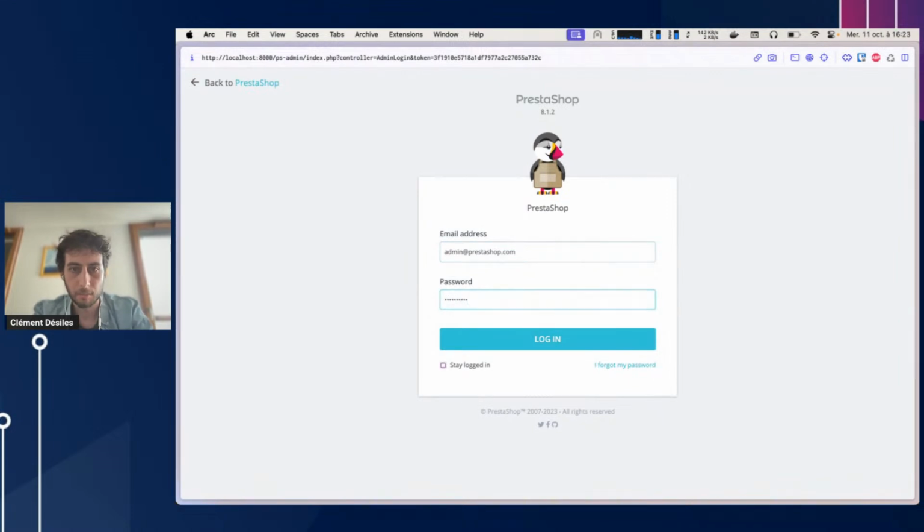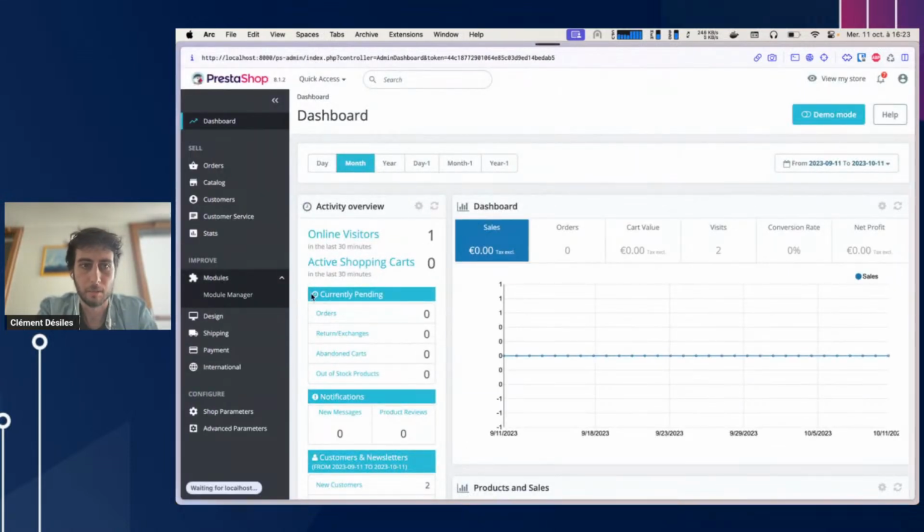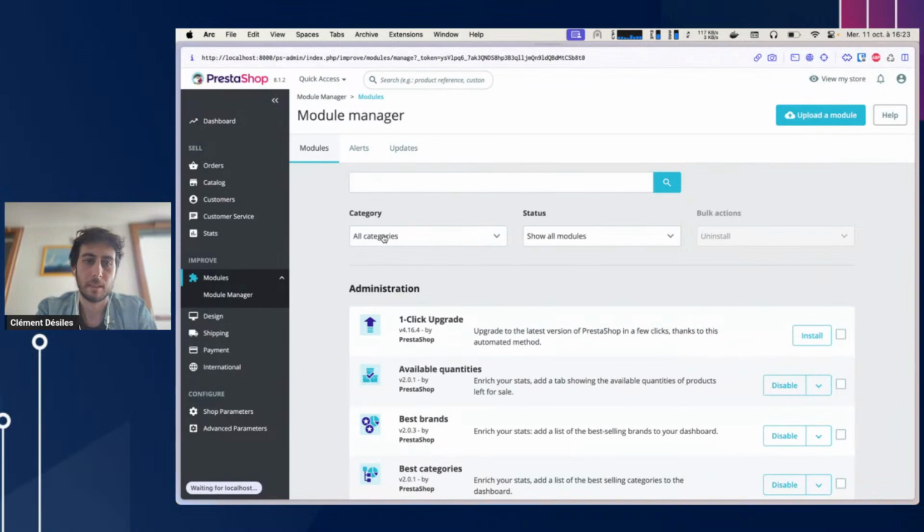And PrestaShop. I just want to show you where my module has been installed and enabled, which is typically the prerequisite for my tests.